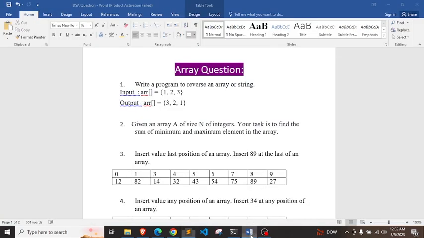Next is insert value at the last position of an array. Insert 89 at the last of the array.